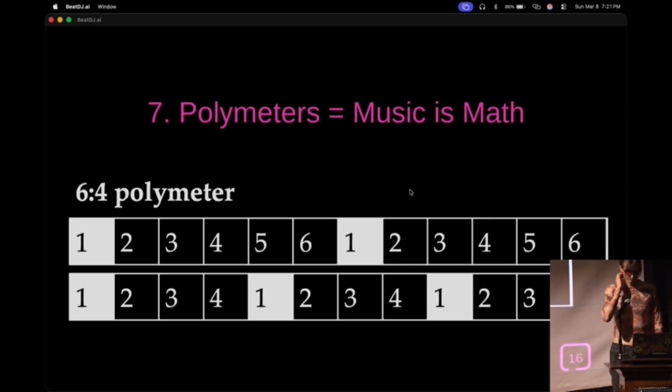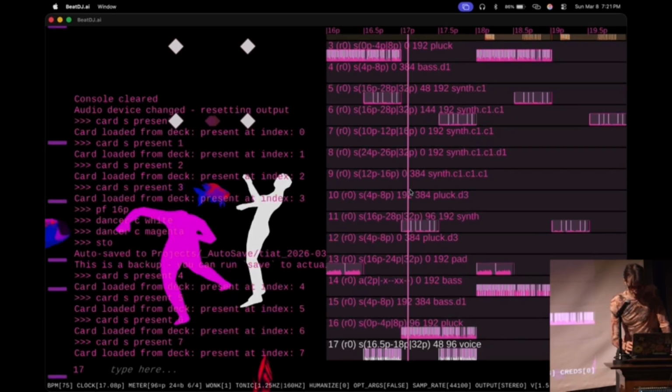7. Polymeters equals music is math. With polymeters, the downside of a lot of programs is you have to basically keep growing your timeline as you're creating, or you're stuck in a 16-bar loop. Beat DJ uses an infinite loop, so that means you can do infinite polymeters very easily.